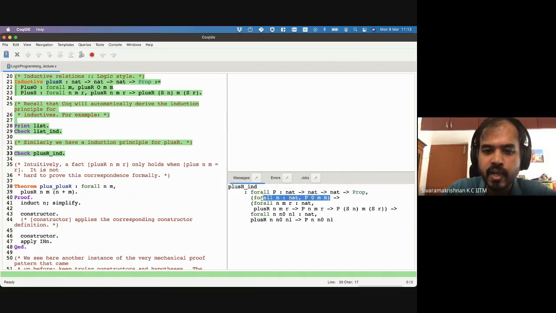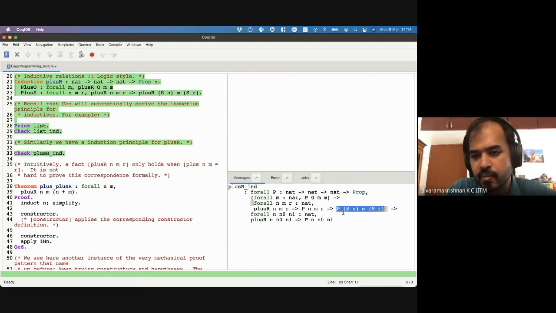If you show that this property holds on the relation P 0 m m, which is sort of analogous to the base case here. We have a plus R here, but if you can show that the property holds on P 0 m m, and then assuming that plus R n m r holds, the property that you want to show, P n m r, also holds, then if you can then show that P of n plus 1, m, r plus 1 holds, again this is sort of analogous to this one. So this is the base case, this is the inductive case.